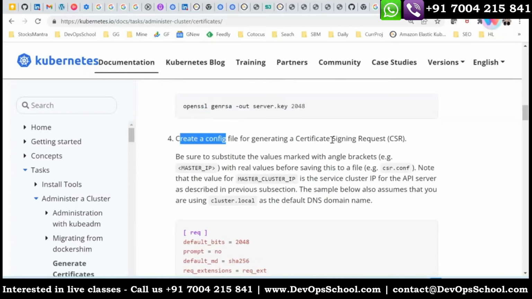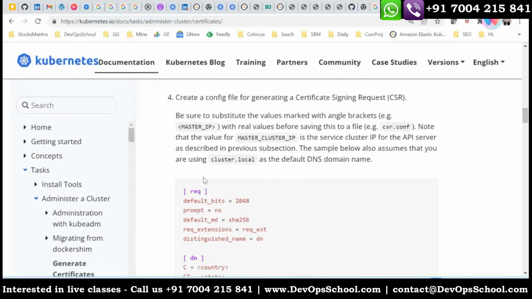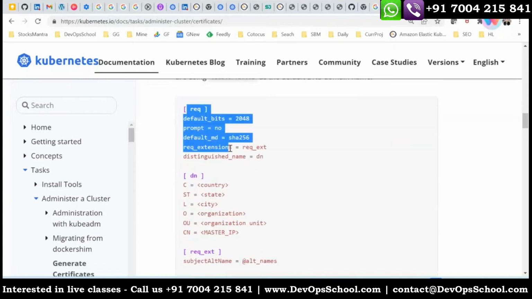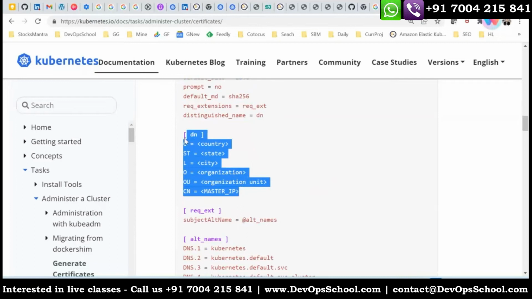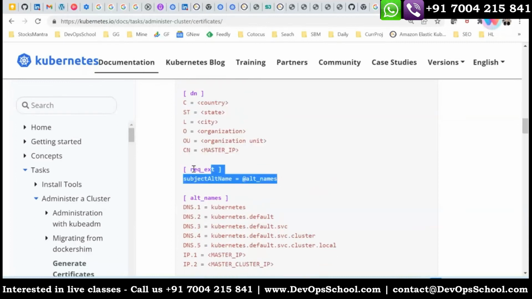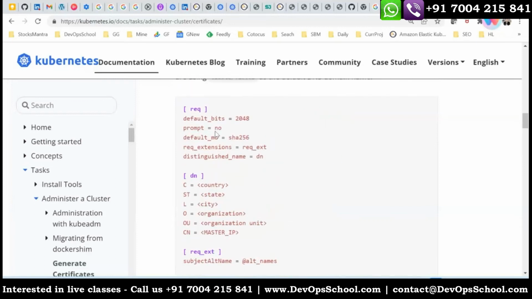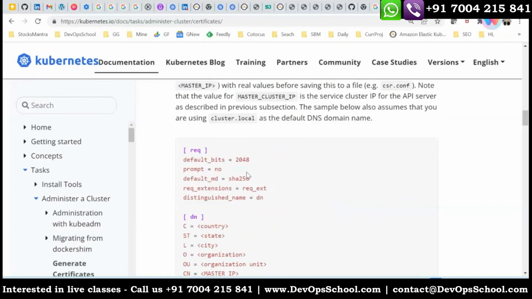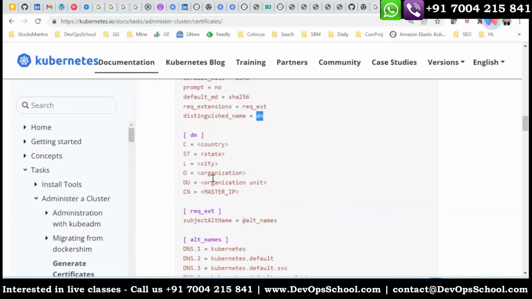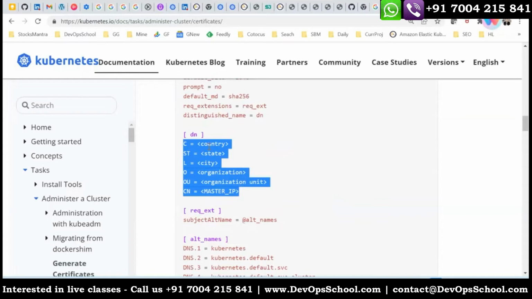After that, here you are creating a CSR file. So create a config file for generating a CSR file. For that request, you have to specify the DN, extensions if you want, alternative names, and some extensions. So request for all these things you have to modify if you really want. Bits are not required. Prompt yes, no, whatever. SHA and DN are the real things you have to do.